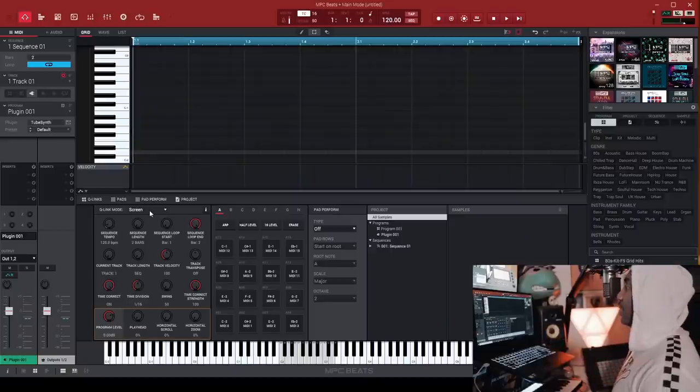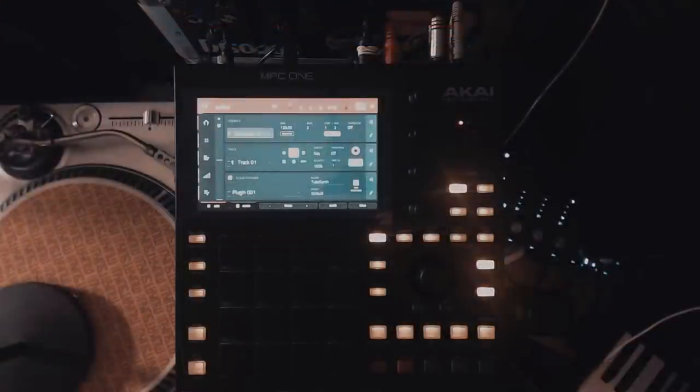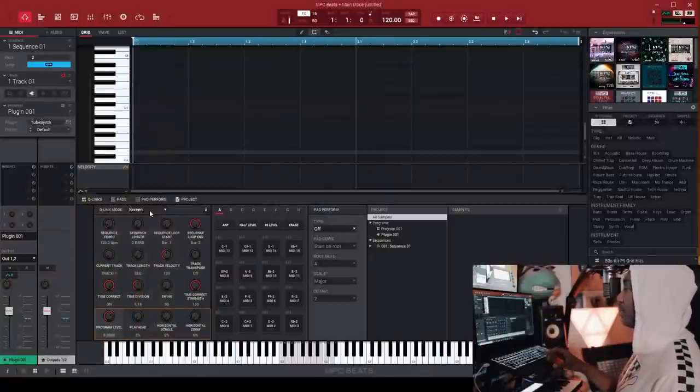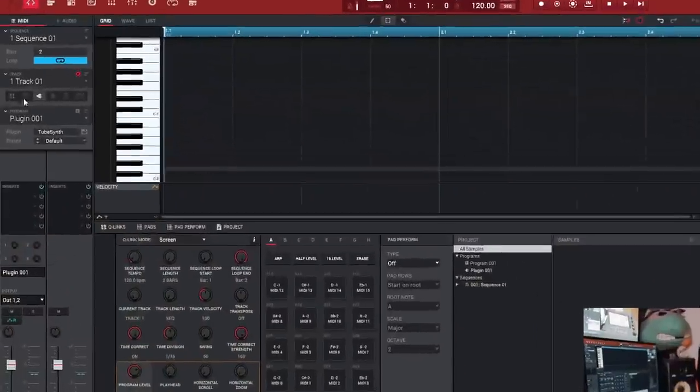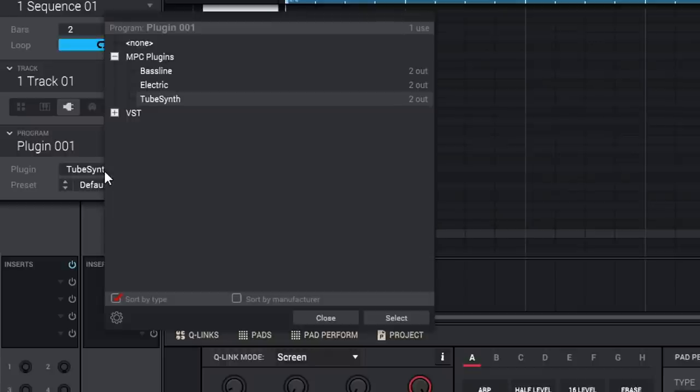I'm going to show you in the MPC Beats software, which is free, by the way. The link will be in the description box. But it does translate if you have an MPC ONE or a Live or an X. You could do it in controller mode as well, because we're grabbing VST plugins. Let's go to the top left side of the screen and make sure that you select the plugin. Then we're going to grab a third party plugin of some sort.